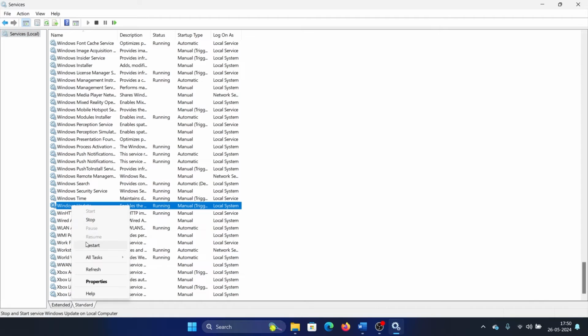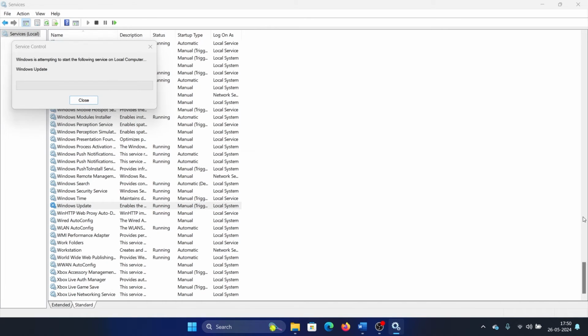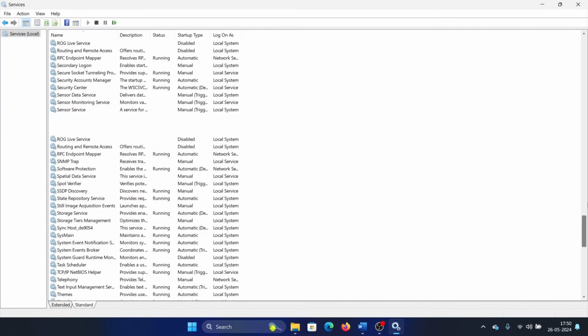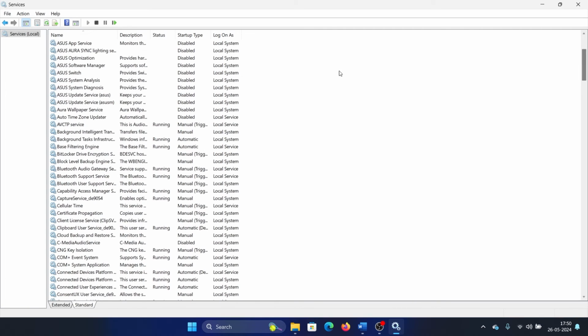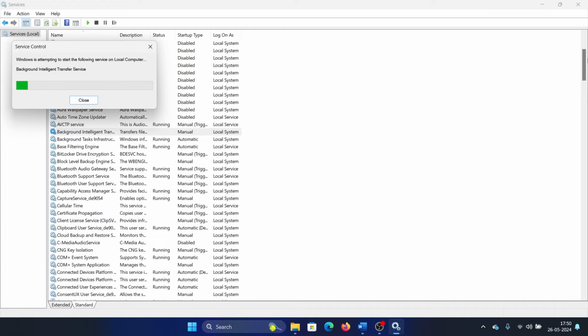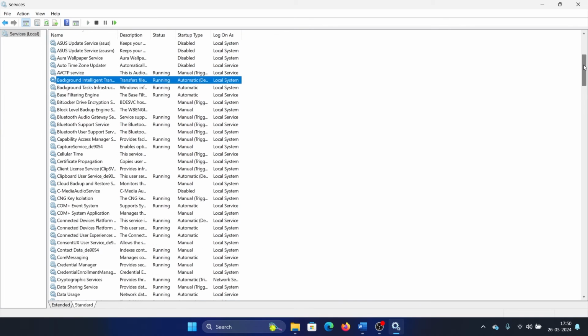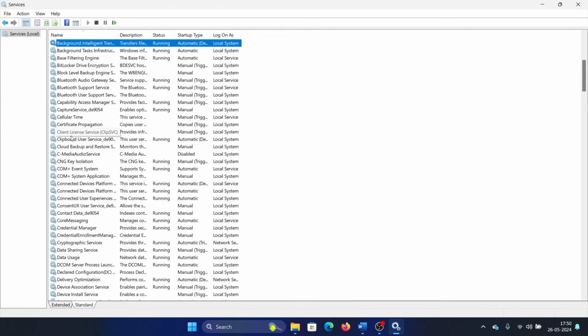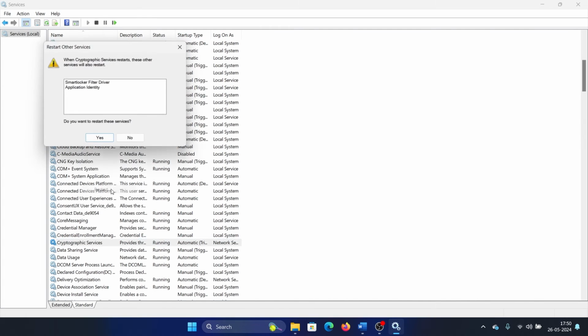Right click on this and select restart. And once this is done, scroll up to the background intelligence transfer service. This one. Right click on it, select start. And then we will go to the cryptographic service once this is started. So where do we find the cryptographic services? Right click on this and select restart.